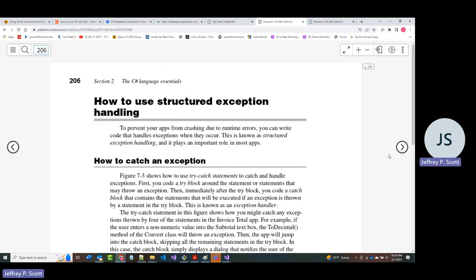In addition, and I didn't show you this, there's also a finally block that always runs. Whether the try succeeds and you totally skip the catch, or whether the try fails and you do the catch, the finally always runs. The finally is typically used for housekeeping operations.